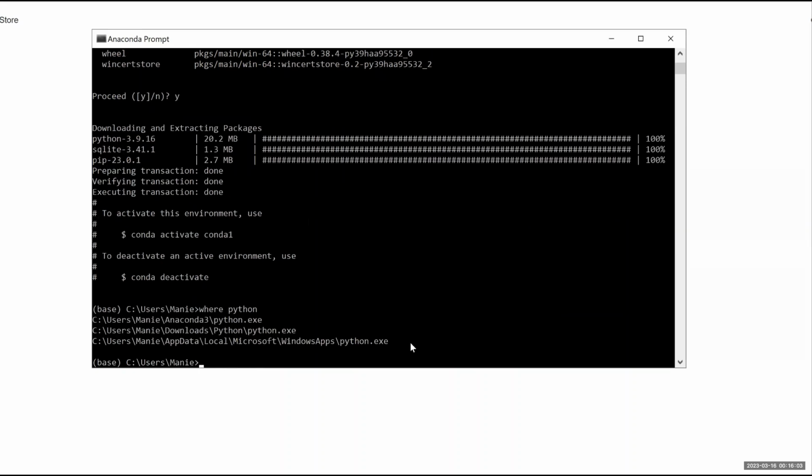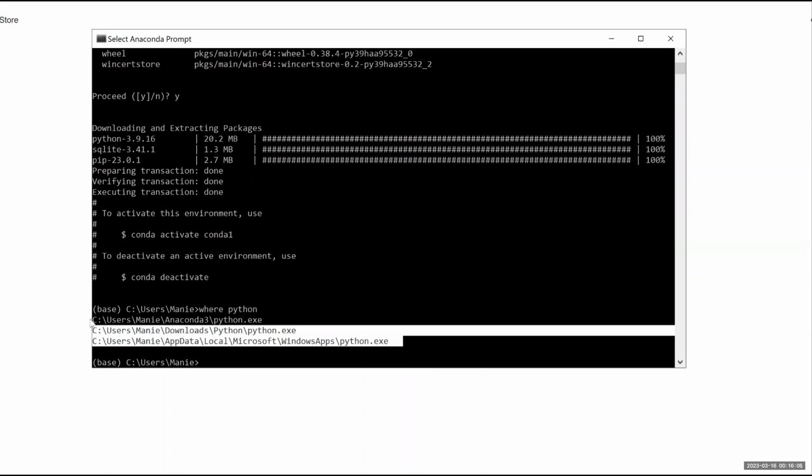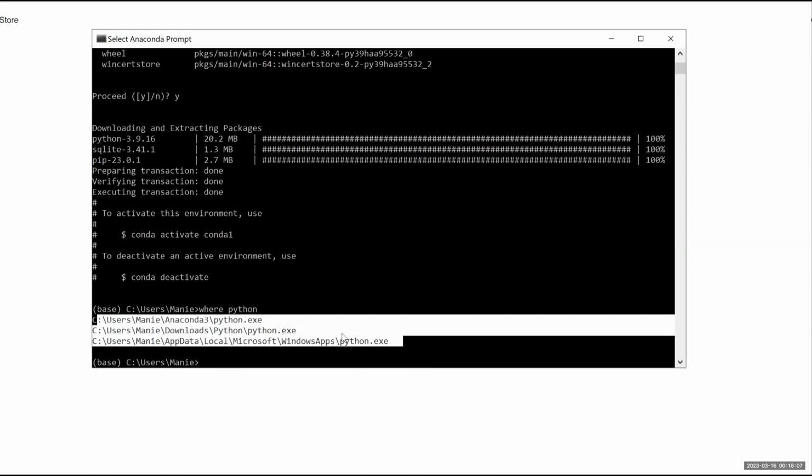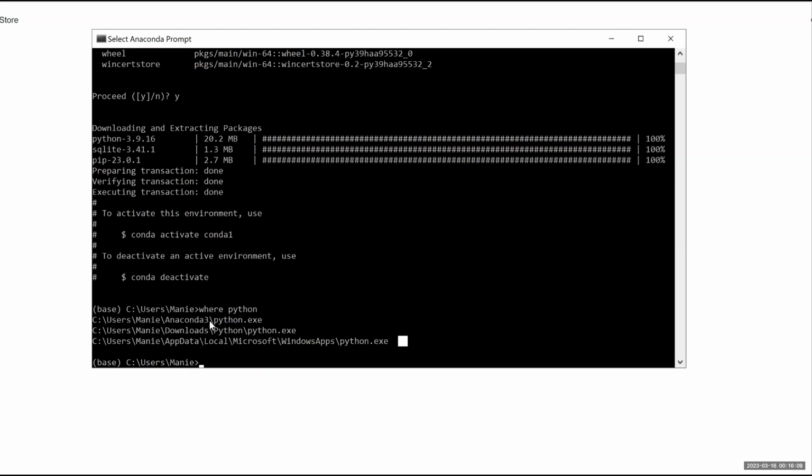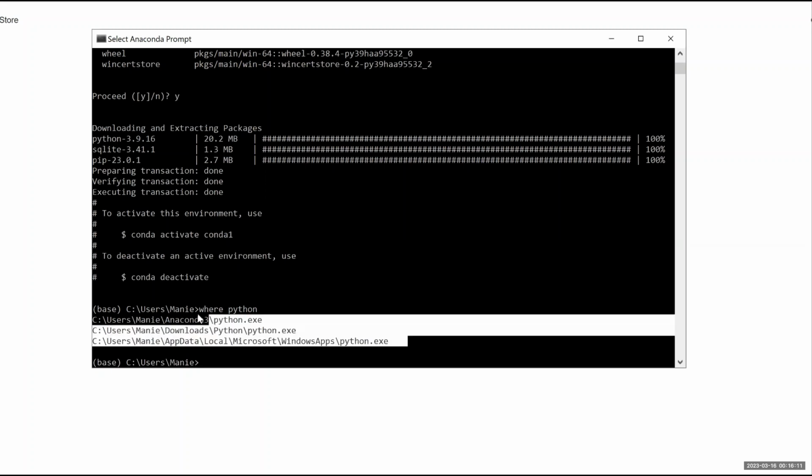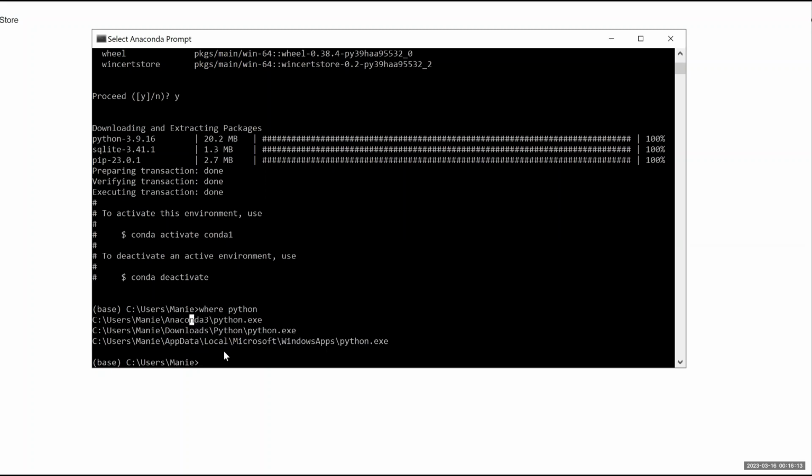So let me see if I can type where python here. This is the version of Python that I have globally, right? There is one version of Python that is coming with Anaconda. This is the one that is in the base environment. Once we go to the virtual environment, I'm going to type this command again. But before that, I want to show you again that important command that I showed you in the beginning.